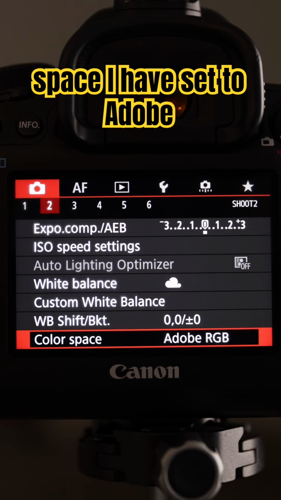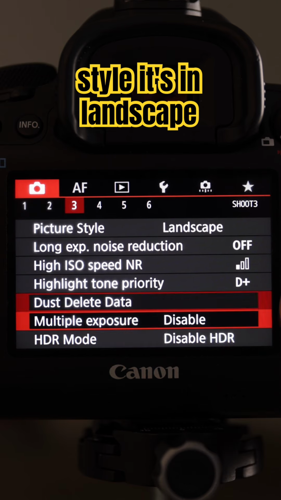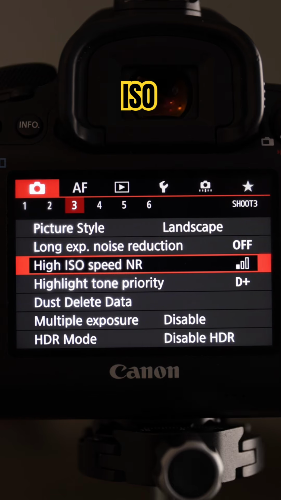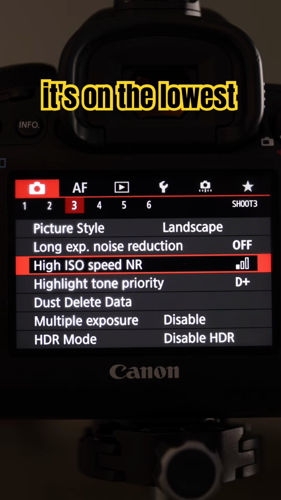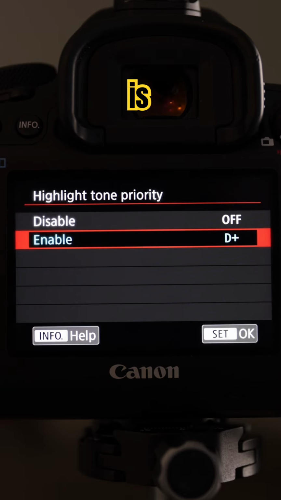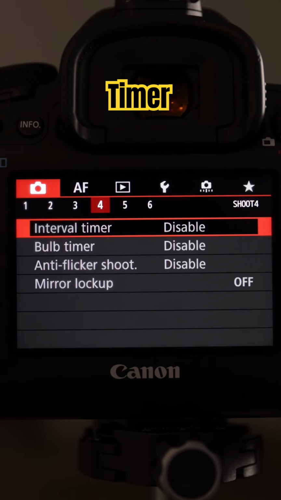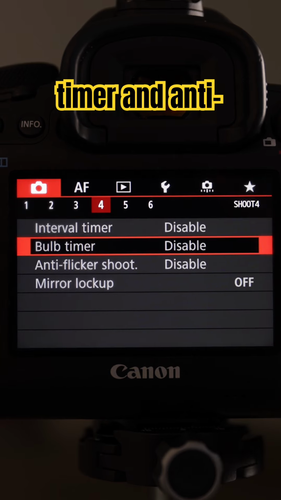Color space I have set to Adobe RGB. Picture style, it's in landscape most of the time. Long exposure noise reduction is off. High ISO speed noise reduction in camera, it's on the lowest setting. Highlight tone priority is on. Dust delete data, never used it. HDR mode, never use it. Interval timer, I don't use this. Same goes for bulb timer and anti-flicker shoot.